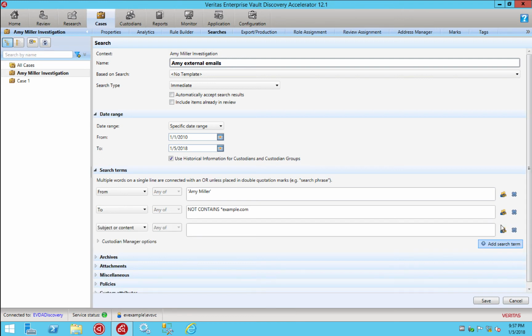And I'll add one more field here. Subject or content contains, let's say profit, because I know there was some information sent which contains this particular keyword, profit. Okay, so we again review the search name, the date range is right, and in terms of search terms, from Amy Miller to any domain except example.com, and all the emails that contain the keyword profit. Save here.